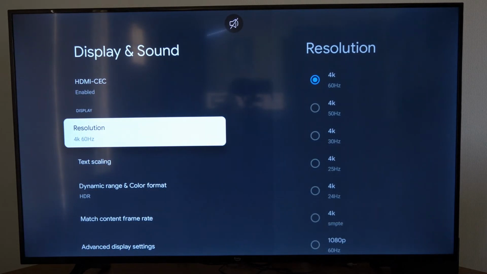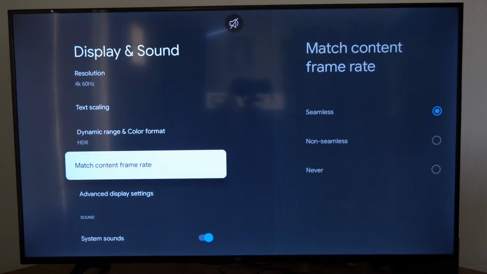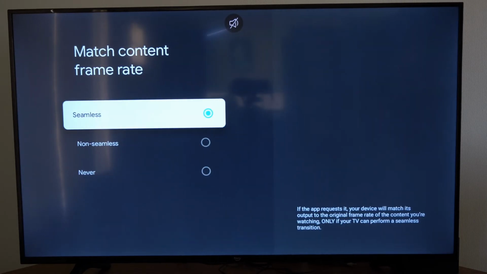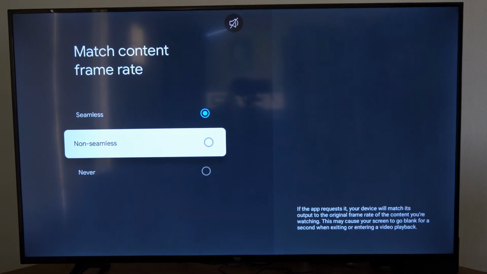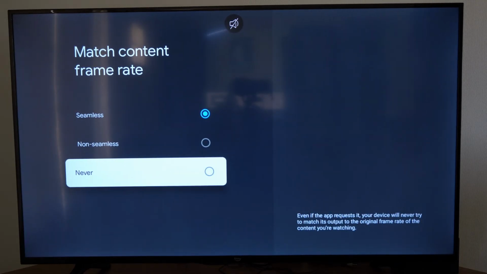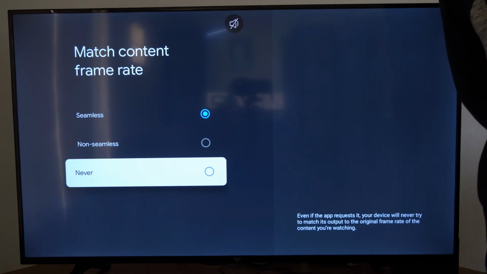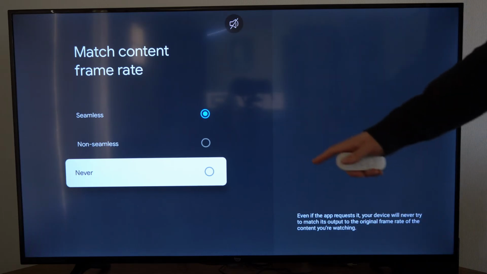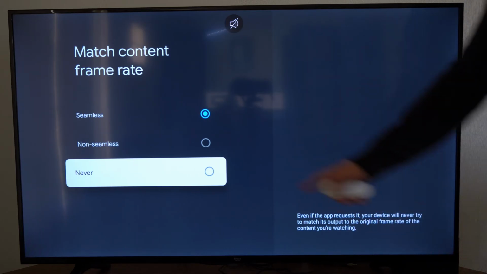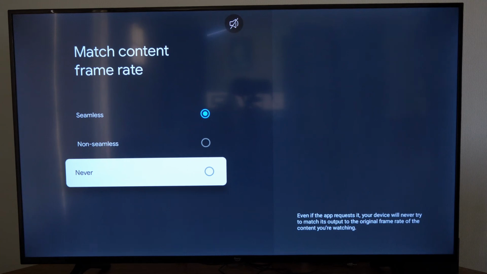Then you can back out of here and you can go to where it says match content to frame rate. You can go to seamless, non-seamless, or never. Now, sometimes if you are getting a lot of screen flicker or something like that, you could try dropping down the screen refresh rate and then go to never right here, and that should fix the problem.